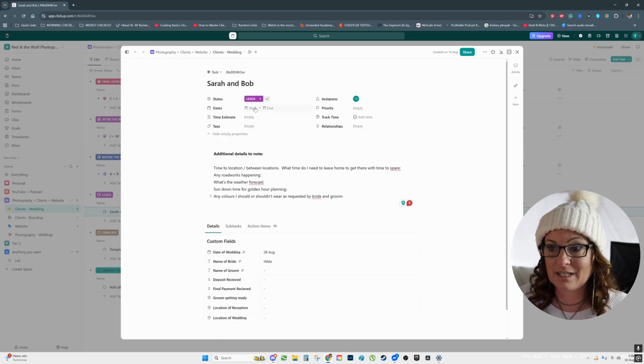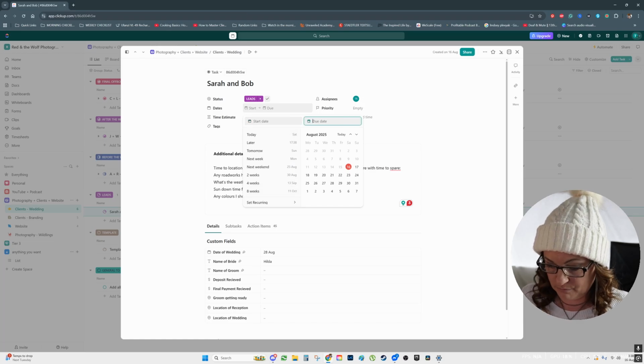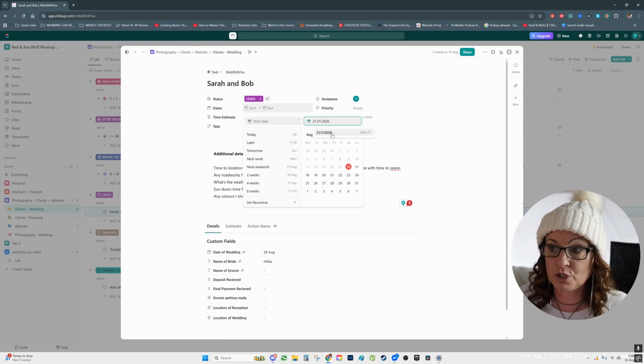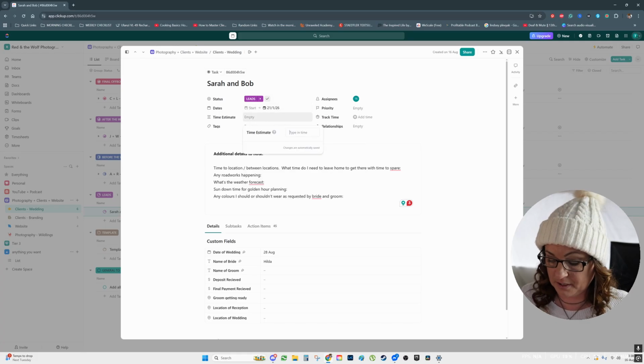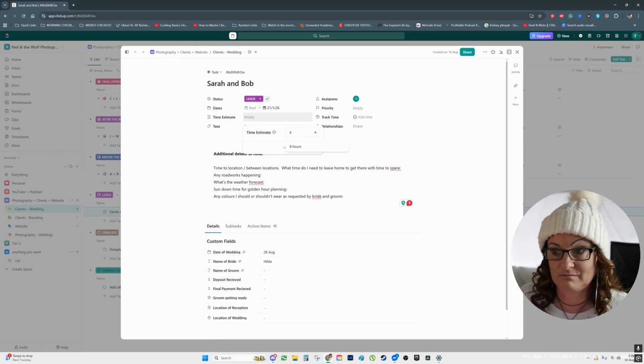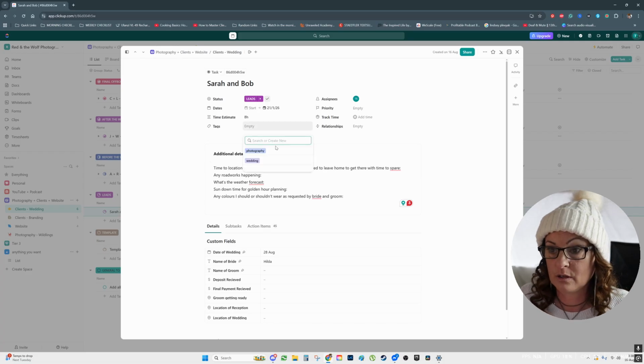Under here, you can add start and due dates. So if you want to pop in here that the due date is going to be, I don't know, the 21st of January 2026, if you type it in, it'll give you the option to choose it. And then all of a sudden, you have a date in there. So then you can move on. Time estimate, you might want to go, okay, well, I want like 8 hours. So it's going to keep that. Under tags, you might choose to go wedding.